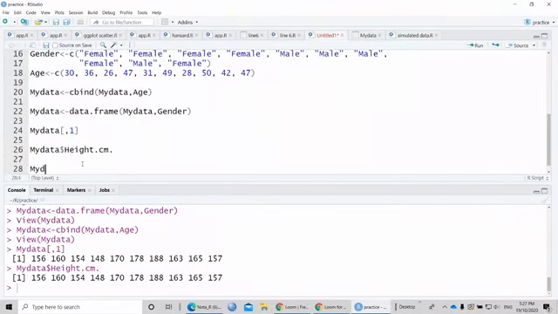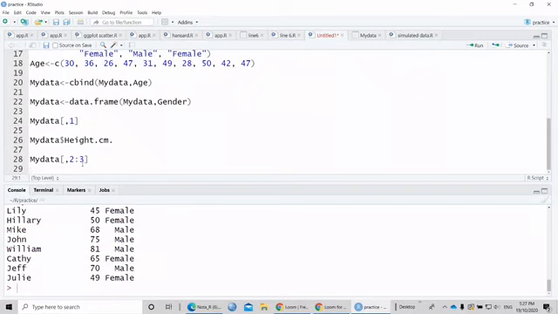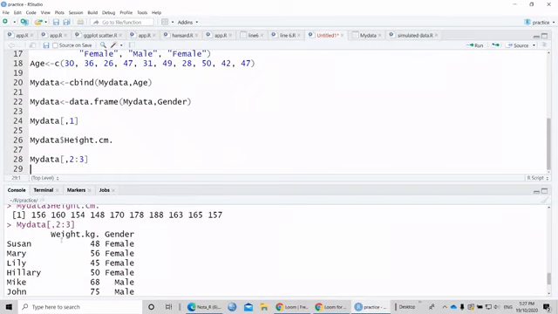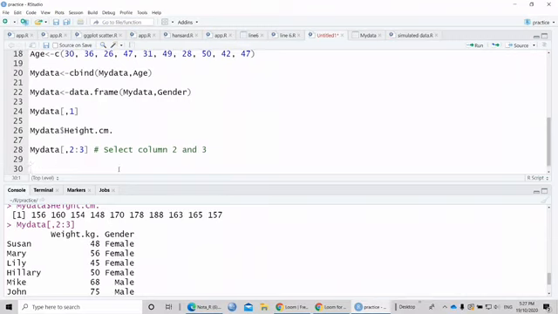So saya type my data, column 2 and column 3. So saya pakai colon. Okay, and then run. As you can see, yang terpilih width dengan gender sahaja. And then you can put notes here. Ini you buat sendiri. Let's say this coding adalah untuk select column 1 and column 2 and 3 from my data frame.